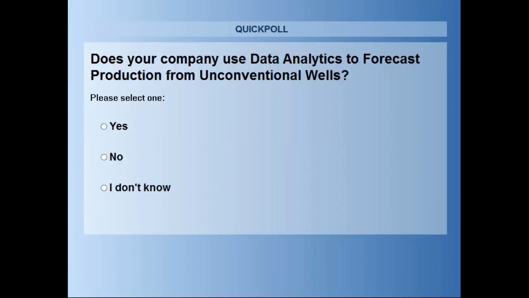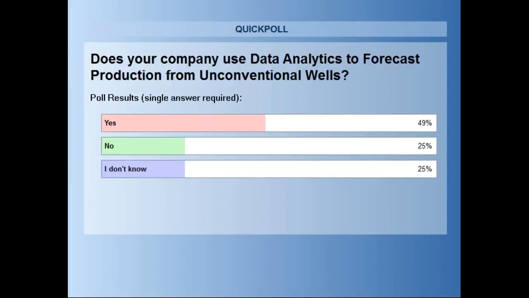It's a fairly new concept that has started coming up, and we are hearing about it. There are presentations at various conferences on this subject. So the responses are showing that 51% of the attendees actually do use data analytics for production forecasting in unconventional wells. 26% no, and 25% say we do not know. So there is an increasing trend in using data analytics for production forecasting.